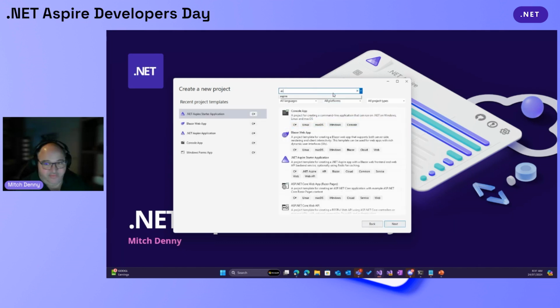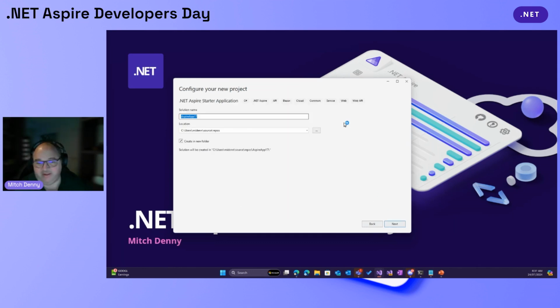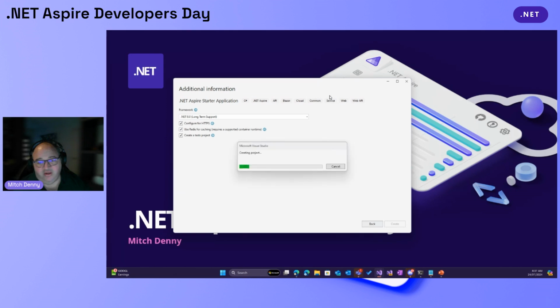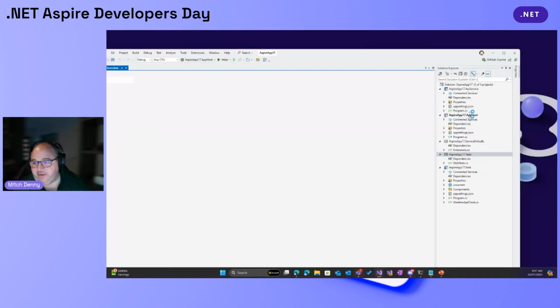So if I search for Aspire in the templates here, we can use the starter application template and just go through, and we can actually click create test project. And if I do that, we'll have a test project. In this case, we'll be using NUnit. With .NET Aspire 8.1, we've added support for NUnit and MS Test as well. And so what that will do is it will add a test project here.